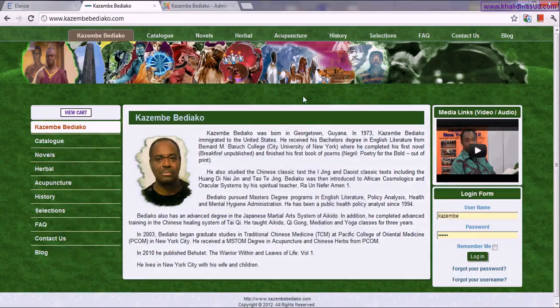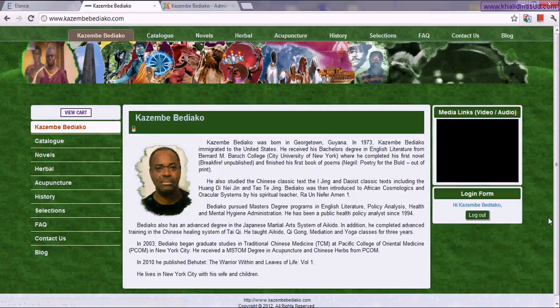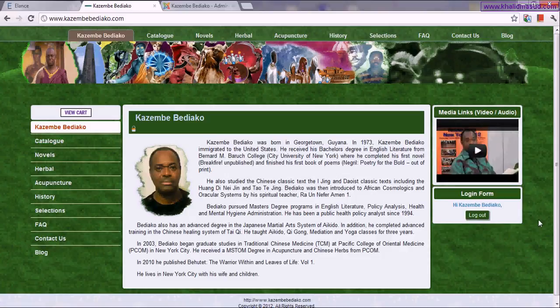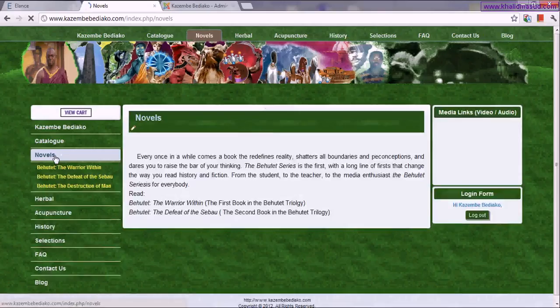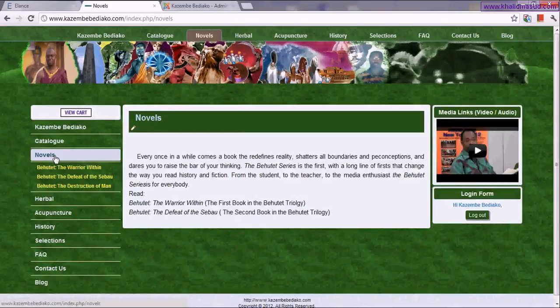In order to do this kind of stuff from your front end, you have to log in through this form. The username and password I have already sent you. Once you log in, the sole purpose of this front end login system is that you can edit any kind of already uploaded text material from your website or add new entries into your blog.